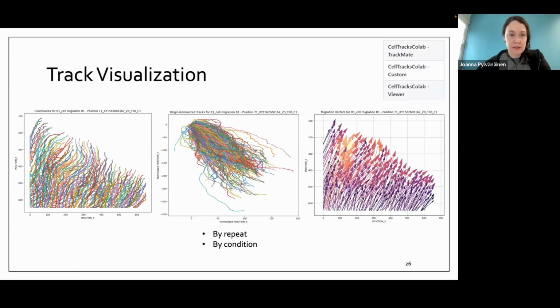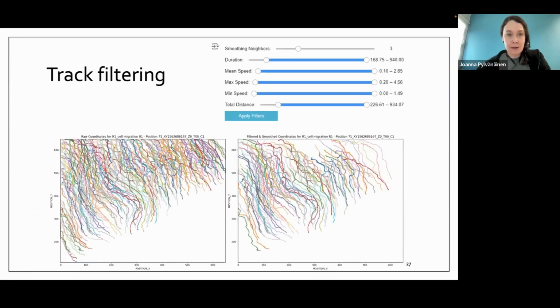CellTracksColab allows track visualization in different ways of the raw data, or you can let the data migrate from central middle points, or you can plot migration vectors, and I will demonstrate these in a little bit. You can do track filtering, for example, smoothing the tracks, or just look at the tracks with furthest travel distances, for example.